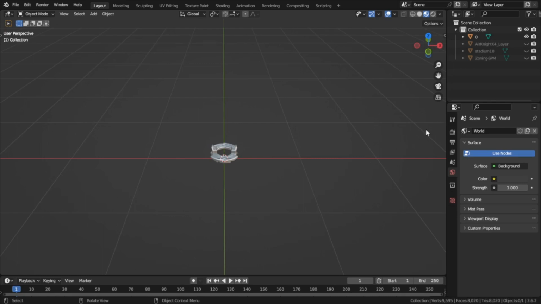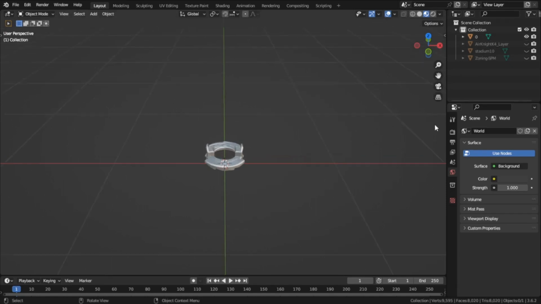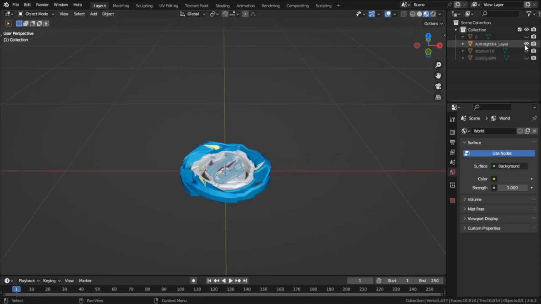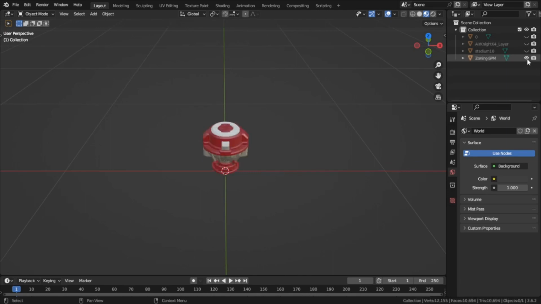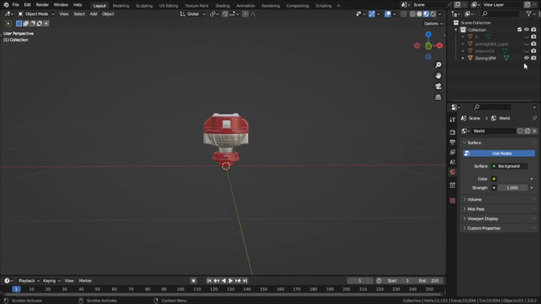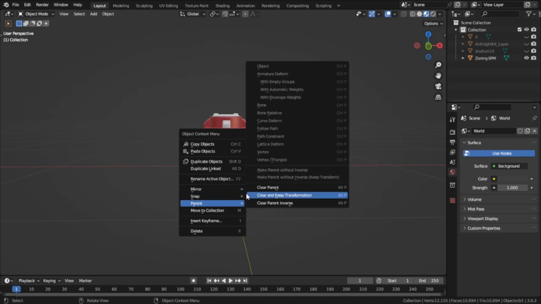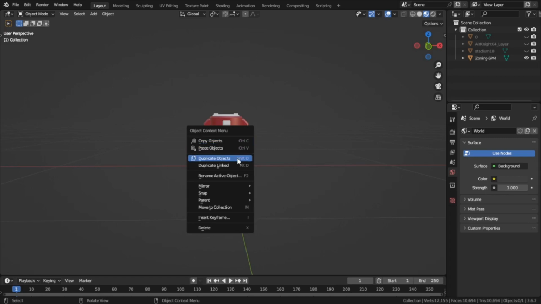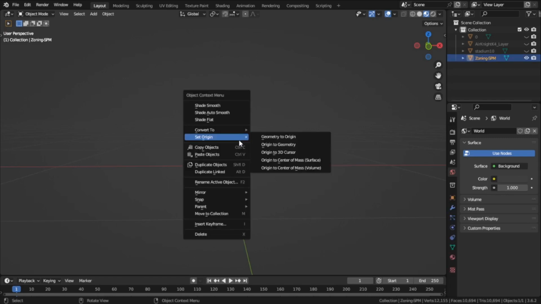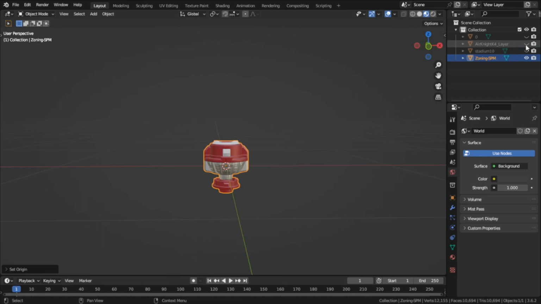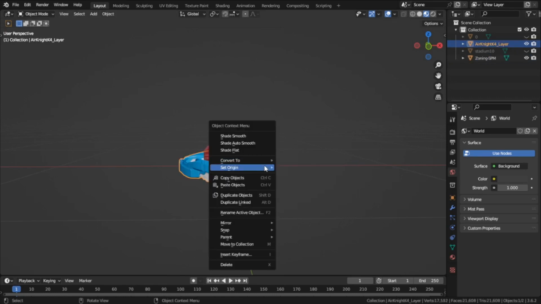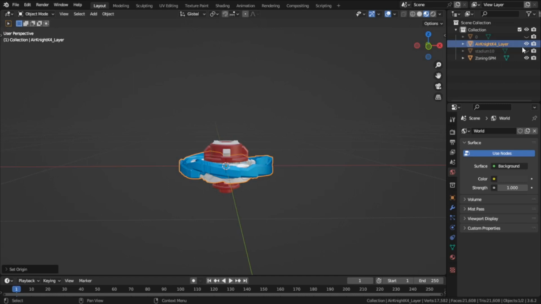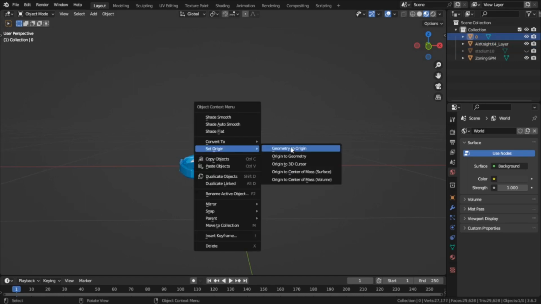So here we go. So as you can see, I've got the Forge Disk 0, I've got Animate layer, and I've got the zoning layer. All of them are textured and everything ready to go. Now, first thing you want to do, set all the objects. Oh, I gotta select it. Set origin, geometry to origin. Same with this, geometry to origin. And this, geometry to origin.